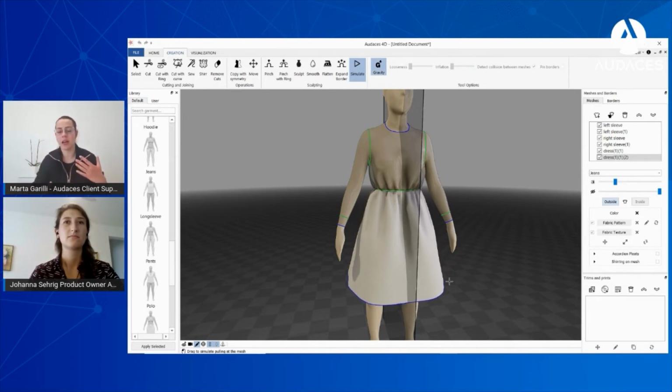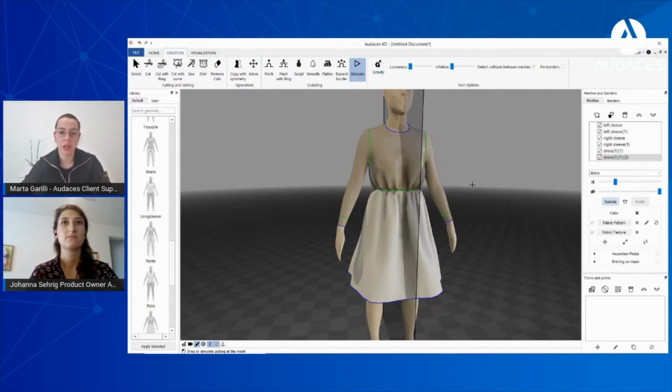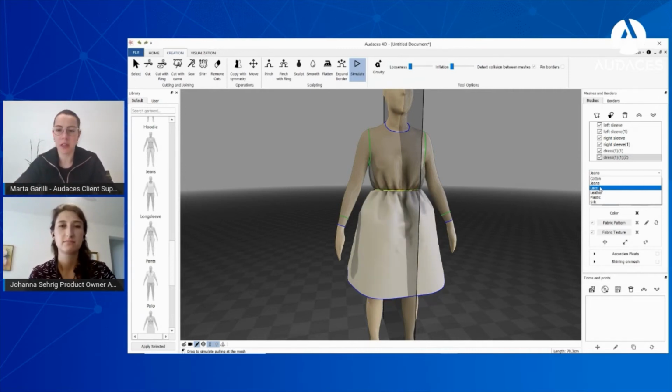But how do I decide how my skirt will fall? By deciding which type of fabric I will use to create my skirt. In that case, you see that here I have jeans, cotton, lace, leather, plastic or silk. It's a little list of fabrics because they are not related to the appearance of the fabric, but to how it reacts to the gravity. So let's make some examples.